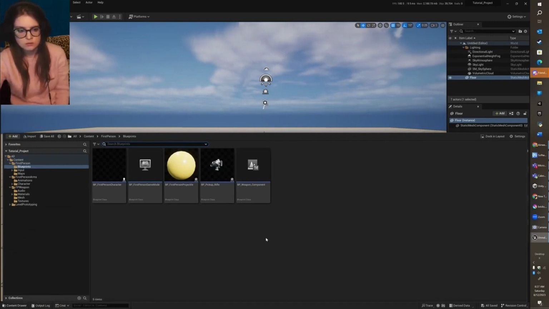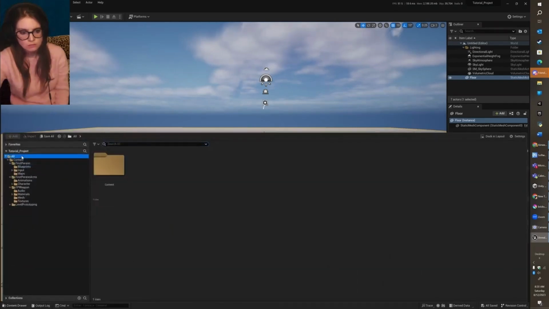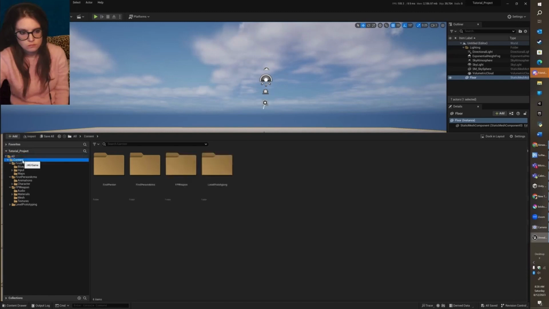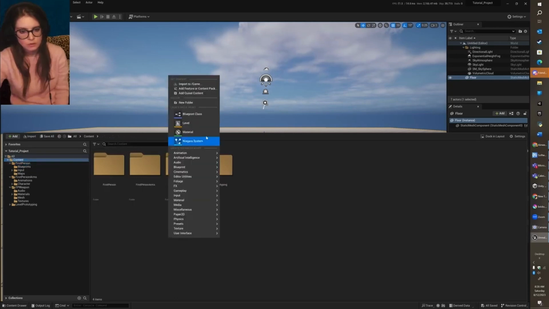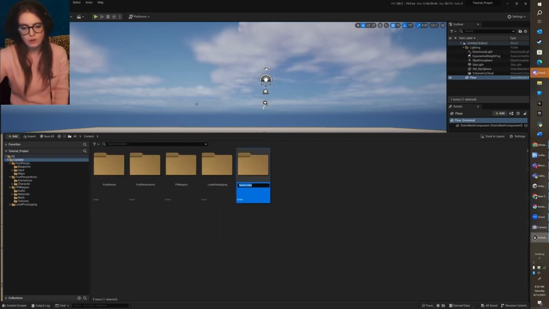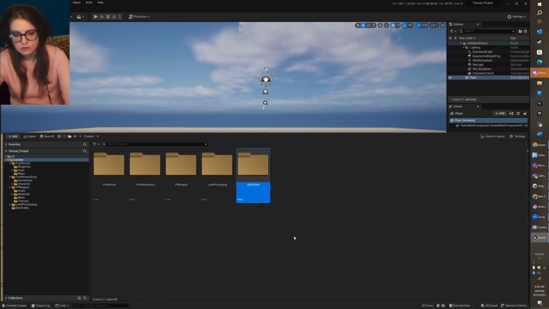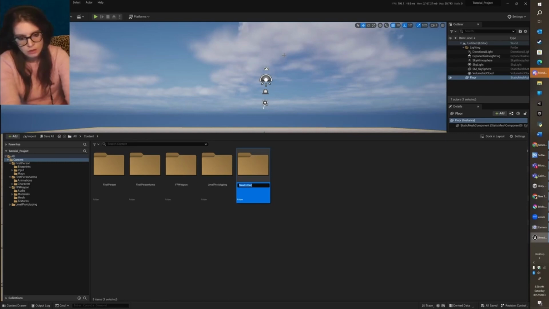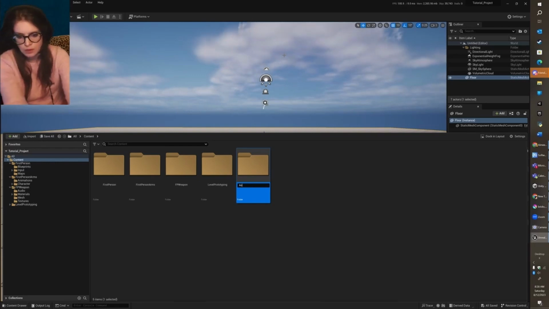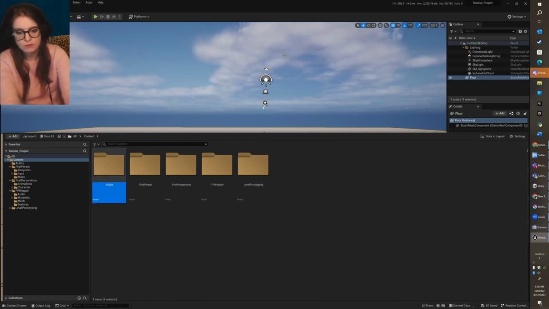So to start, we're going to create a folder. So go to your content drawer and create a new folder. How I did that, sorry I'm going too fast, is I right click in this window and then I go to new folder. And I'm going to name it, well, for now I'm gonna just put actors. It's pretty generic, but it's what we're gonna be making.